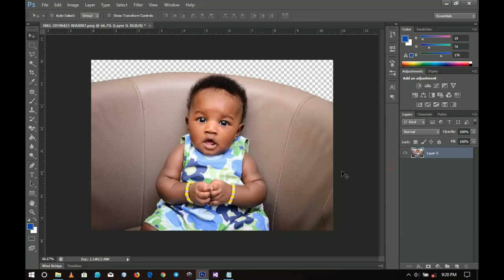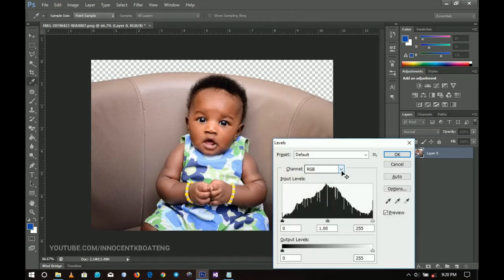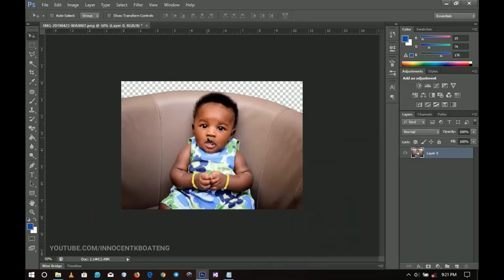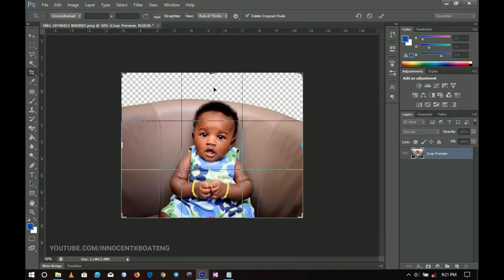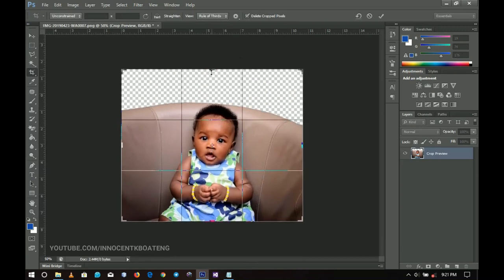So it is as simple as that. Next, I'm going to press Ctrl Shift and then L to auto level this image, and then I press Ctrl L to level this particular image. So something like this will be okay for me. So next, I go for my cropping tool and then I open this one up a little bit because I'm going to add a third party image to this.